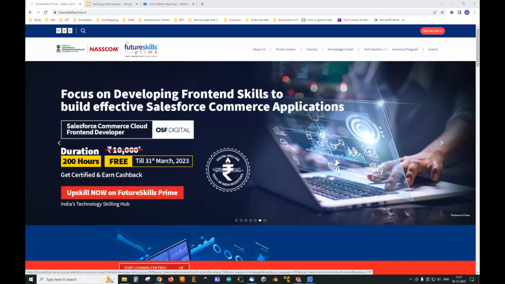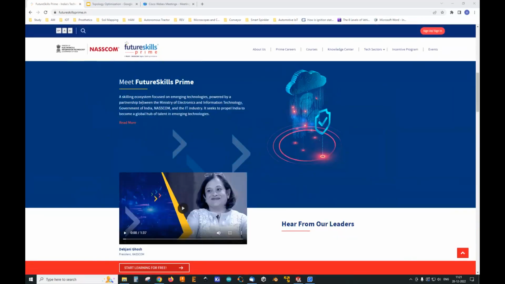Okay, and it will create a lot of job opportunities as well. So if you go into that, FutureSkill Prime is a skilling ecosystem focused on emerging technologies, powered by a partnership between MeitY, Ministry of Electronics and Information Technology, Government of India, nasscom, and the IT industry. It seeks to propel India to become a global hub of talent in emerging technologies.